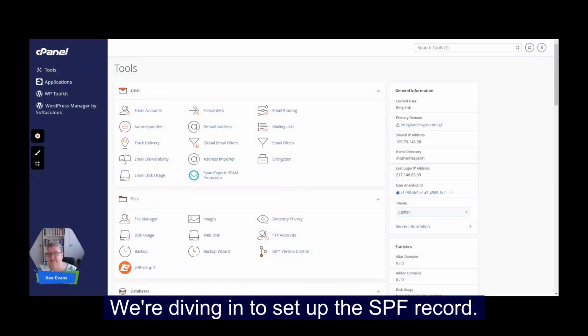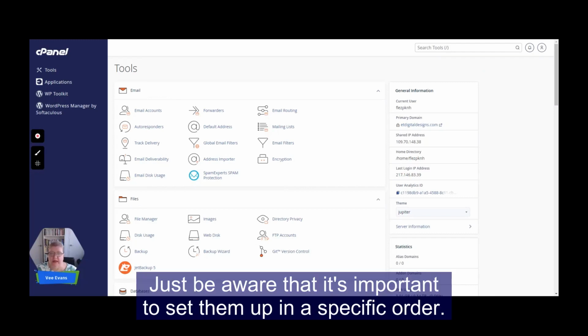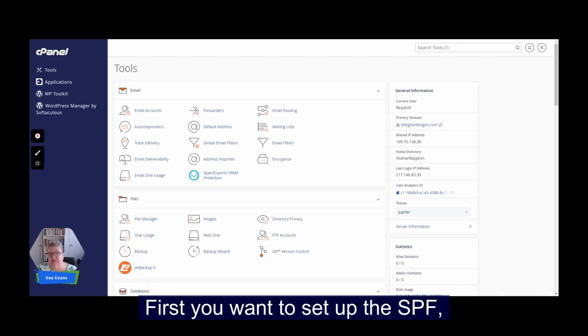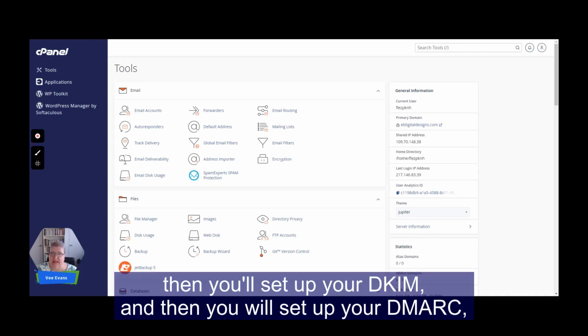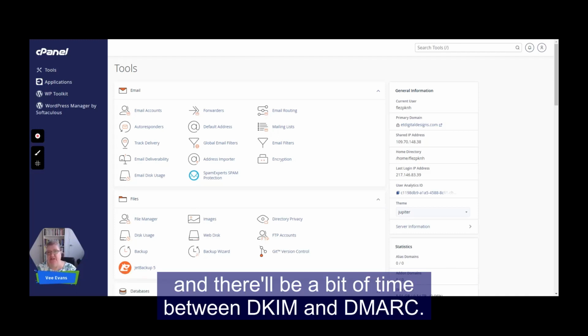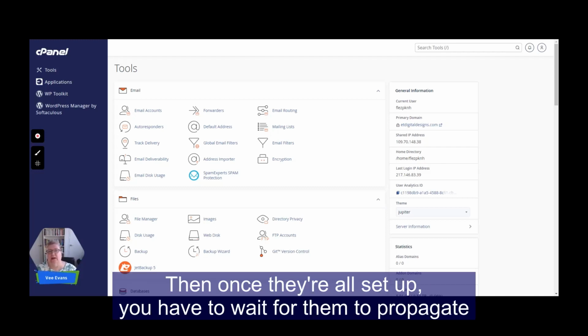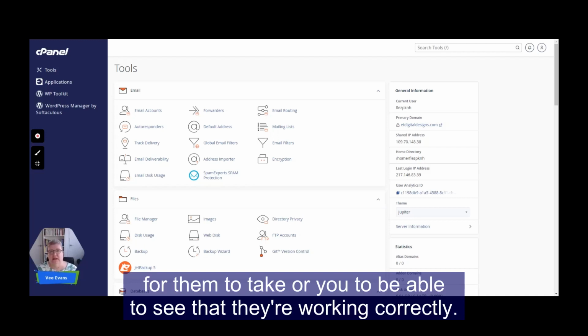So we're diving in to set up your SPF record. And just be aware that it's important to set them up in a specific order. So first you want to set up the SPF, then you'll set up your DKIM, and then you will set up your DMARC. And there'll be a bit of time between DKIM and DMARC. And then once they're all set up, you have to wait for them to propagate, for you to be able to see that they're working correctly.